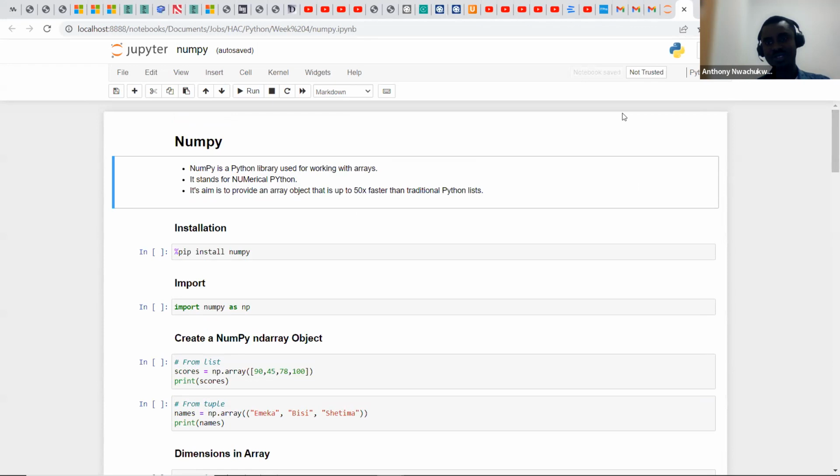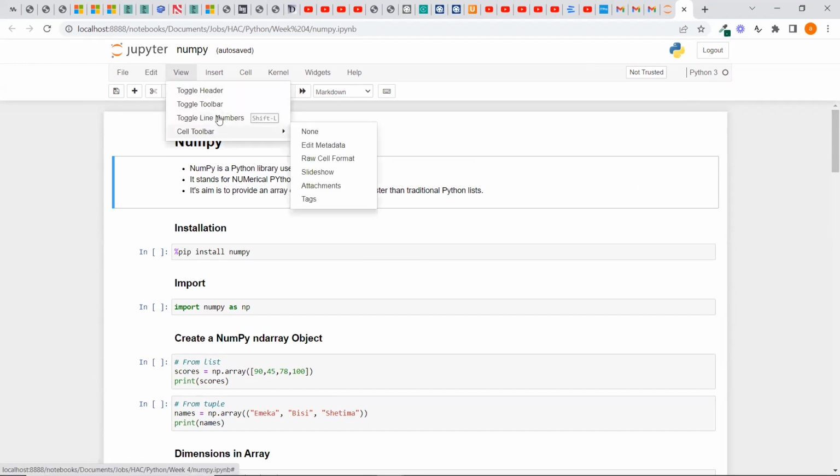Do you have a copy of this notebook already? If you have it, just say it, please. Sorry, we can't see the screen. You can't see the screen? Yes. Okay. I can see the screen from my end. Cool.